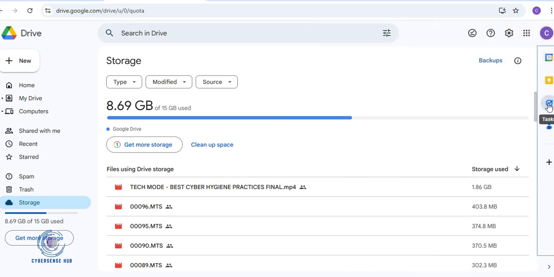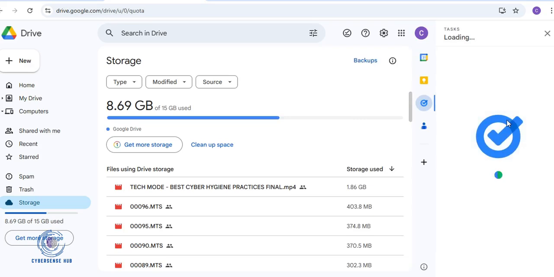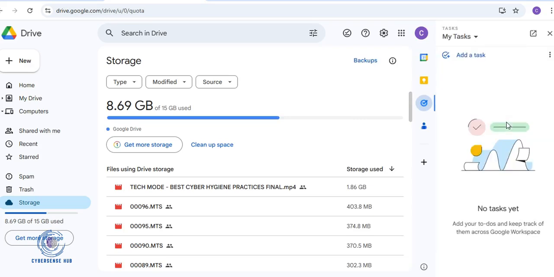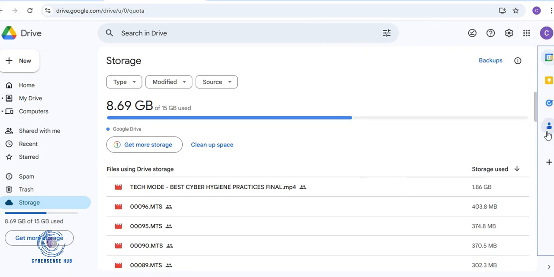Okay, so you have Tasks, Google Tasks, where you list your tasks, your to-do list, and track it. In Google Workspace, you can track what you've done, what you choose to do, and all that. We will look into it.